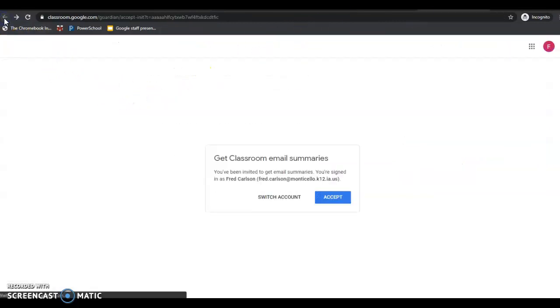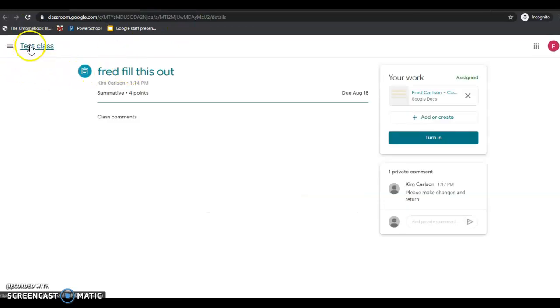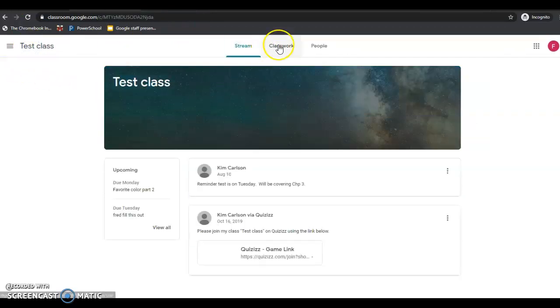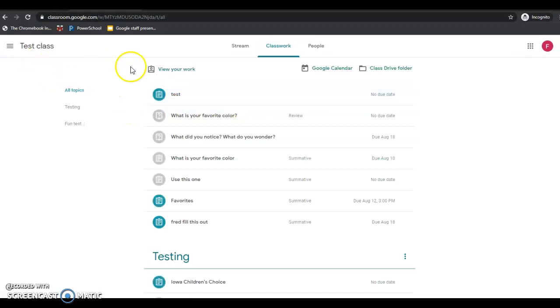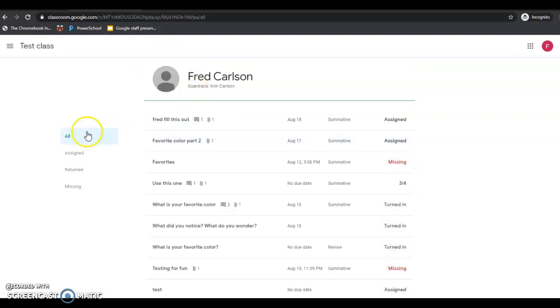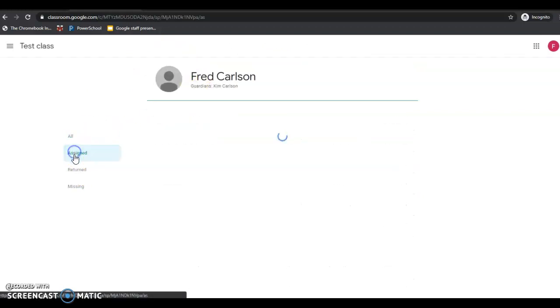So I can then go back to Fred's test class, and it's a lot easier to look for your things in your to-do list, or view your work is up here, so I can click on view my work from up here too, and that will take me right back to that same page, and I can see what is assigned, or I can see what is just missing, or I can see what is returned.